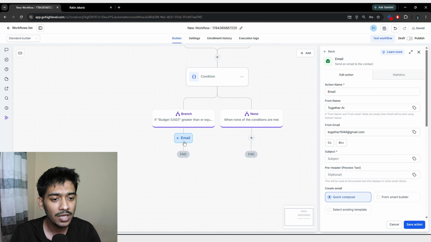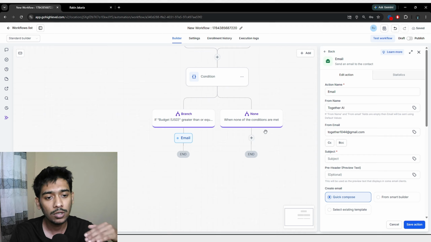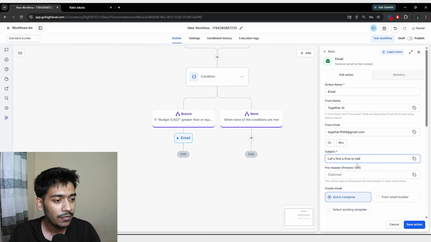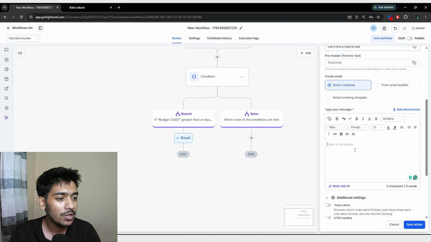So basically this mail is for the true branch. It means if someone puts in more than 500. So for that, I'll go with a subject like this: Let's find a time to talk. And now we have to give the mail body.